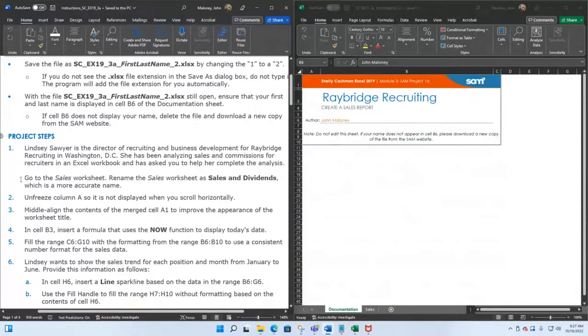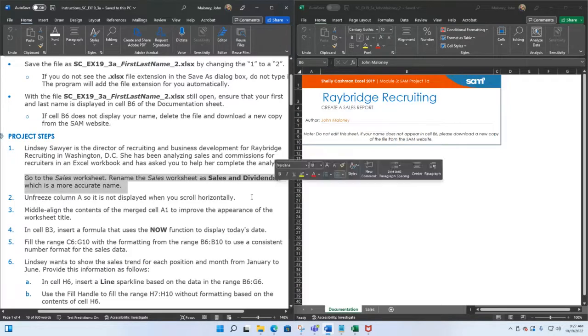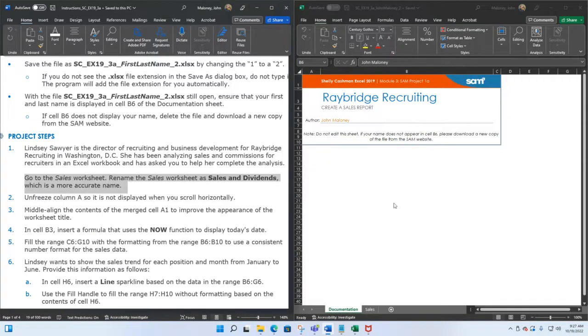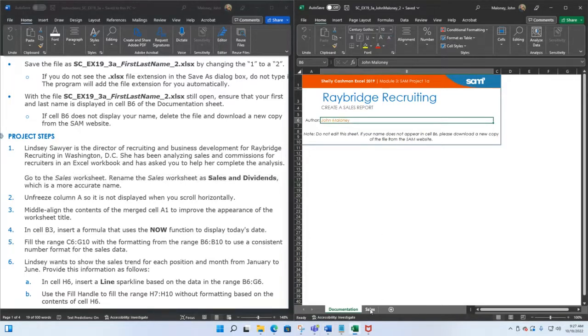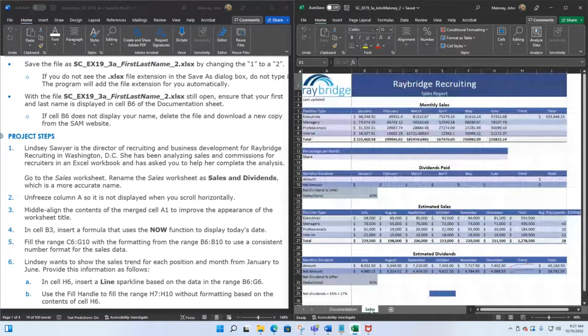Go to the sales worksheet. Okay. Go to the sales worksheet. Rename the sales worksheet as Sales and Dividends, not with a comma, but Sales and Dividends, which is a more accurate name is what they're saying. Okay. All right. So you see on the right side, this is the Excel file. On the bottom, that's the sales worksheet. So you click it so that you see what you see in my view here. It's the start, obviously, of the Excel file that we're going to be modifying.